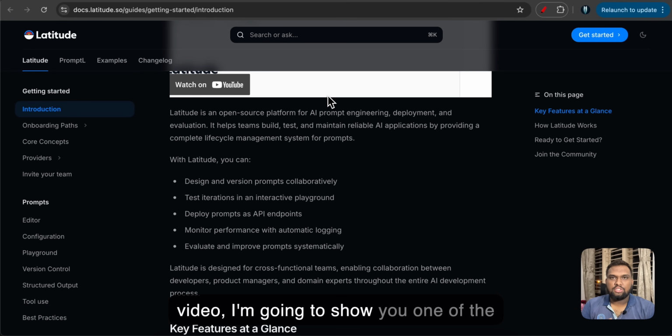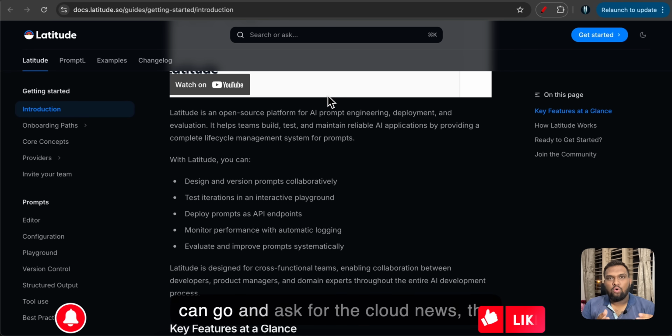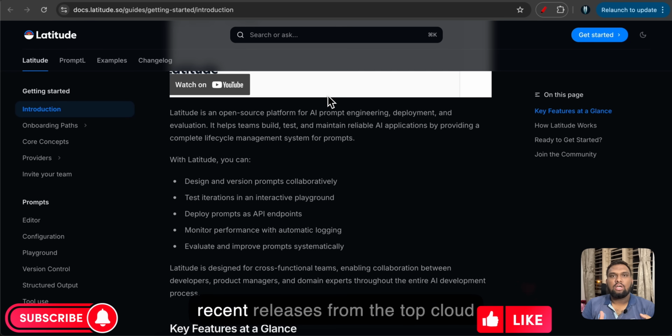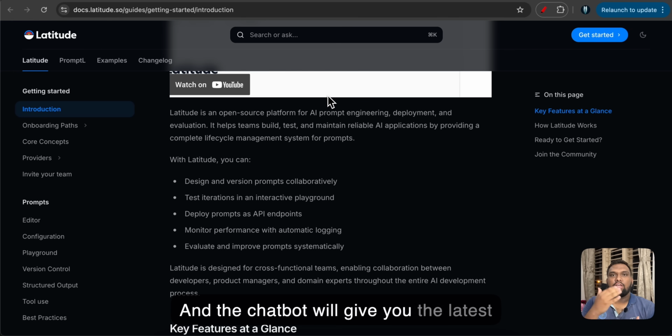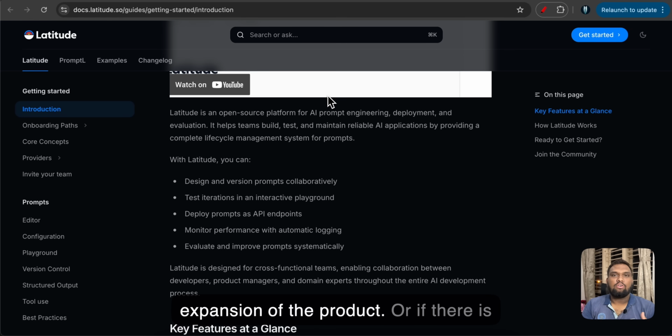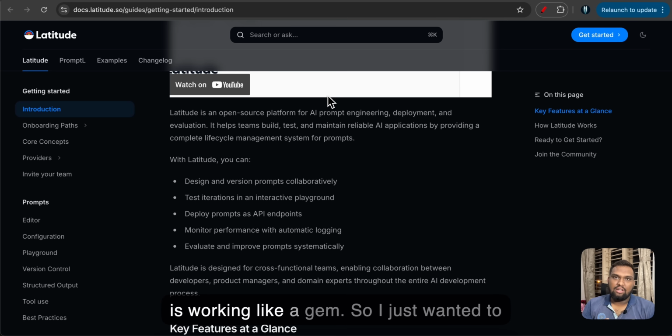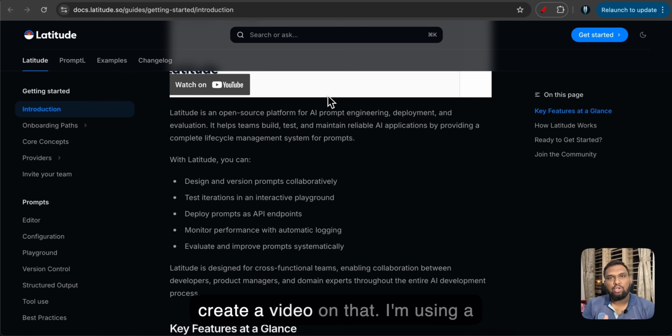In this video, I'm going to show you one of the new chatbots that I've built using a tool called Latitude. It's a chatbot where you can ask for the cloud news, the recent releases from the top cloud providers like AWS, Azure, and GCP. The chatbot will give you the latest news, the new product releases, the expansion of the product, or if there is any news around any product that they have, it will give you that information. I believe it's not real time, but it is working like a gem. So I just wanted to create a video on that.